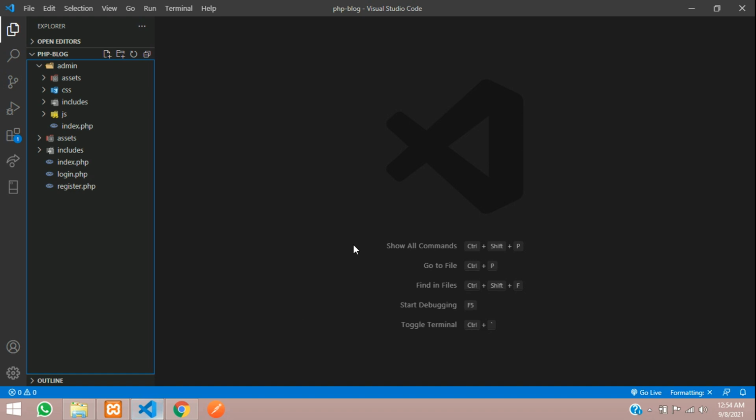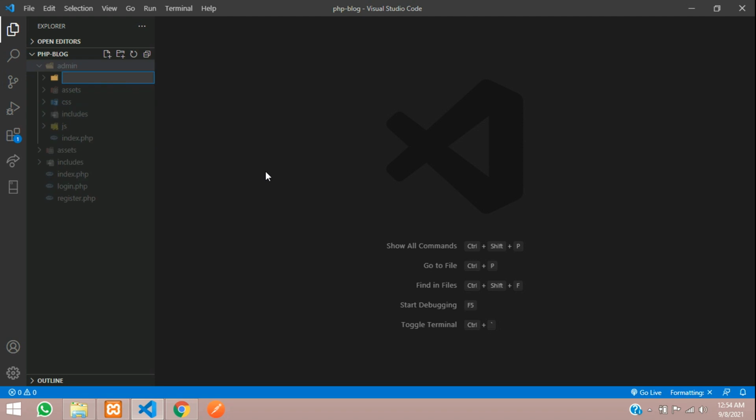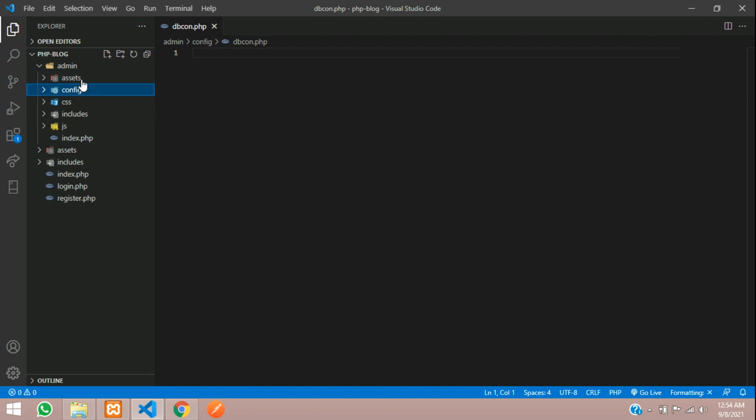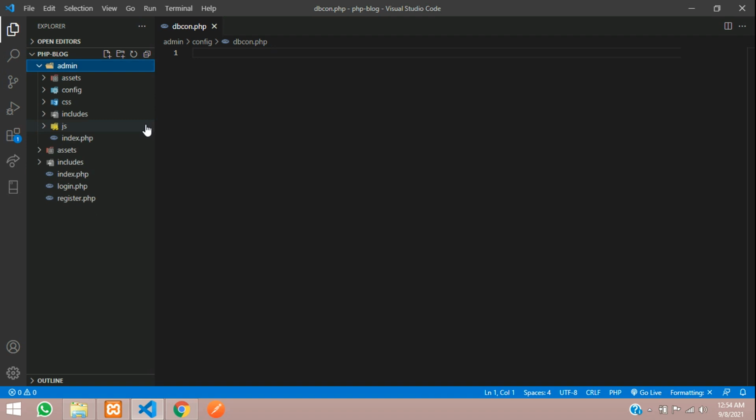Let's move to our VS Code editor, move inside the admin folder, and create one folder with the name config. Inside this config, let's create a file dbcon.php, and let's create one more folder named errors. Inside this errors folder, I want to create a dberror.php file. Set. So guys, let's get back to our dbcon.php file.